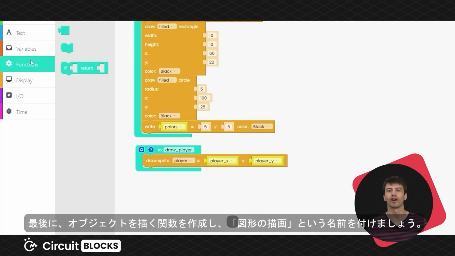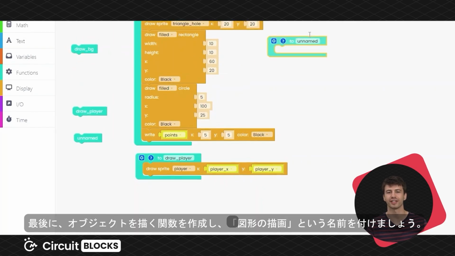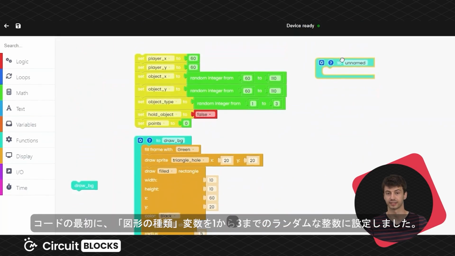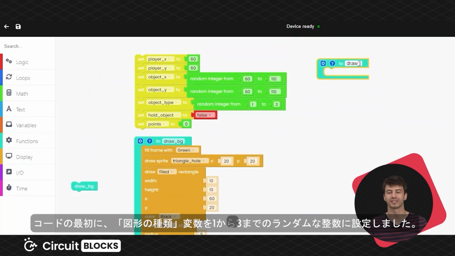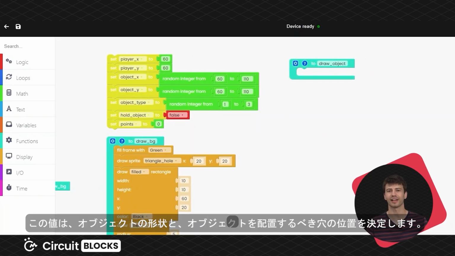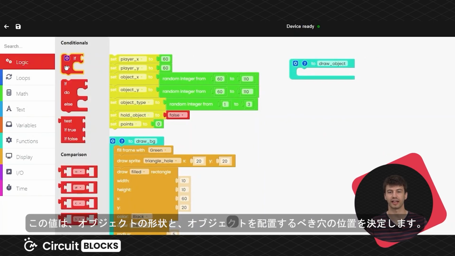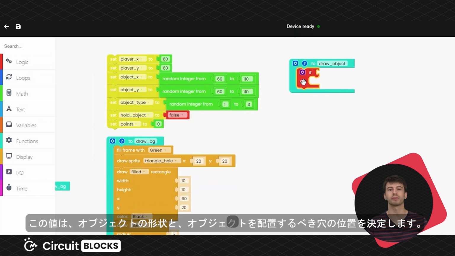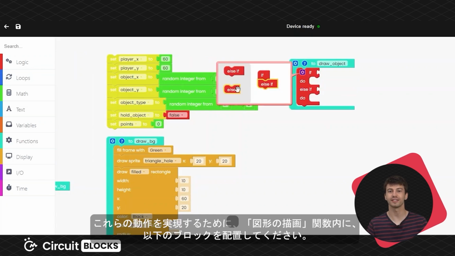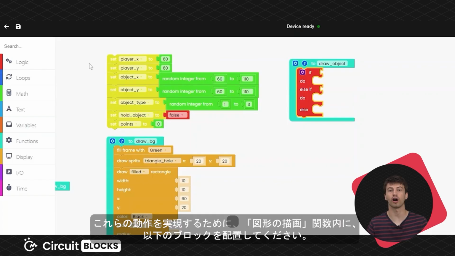Finally, we need to draw our object. So create another function and name it drawObject. At the start of our code, we set the object's type variable to a random integer from 1 to 3. This value will determine the shape of the object and the position of the hole in which we need to place it. To achieve all of that, place the following blocks inside the drawObject function.